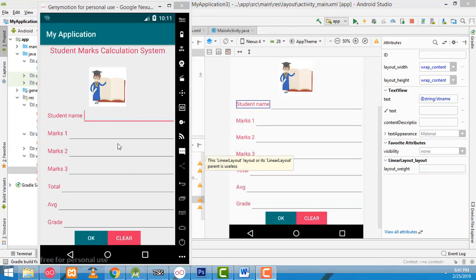Here, this is your app UI design. In my next tutorial, I'm going to teach the calculation part of the app.